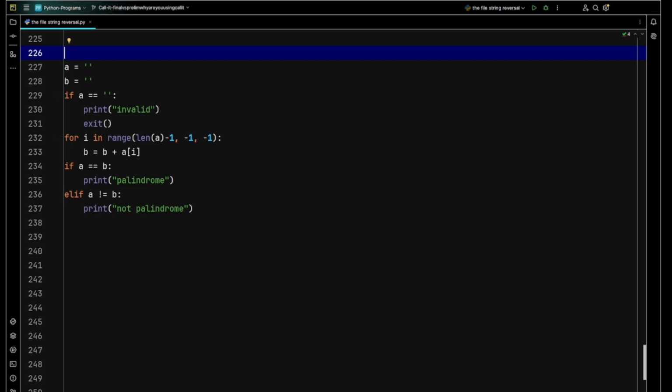So here we have A defined as an empty string, which is where I'm going to be filling in the palindrome, for example, Hannah. And then B is also an empty string. Then if A is entered as an empty string, then just print it as invalid. So we don't put any effort into that if you've entered nothing.